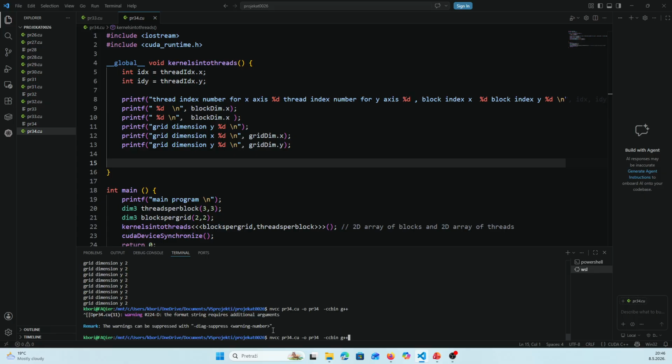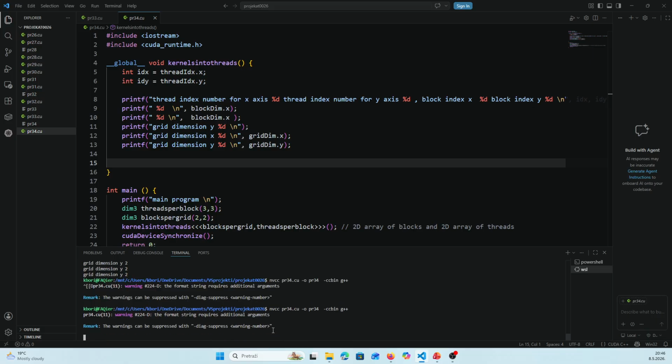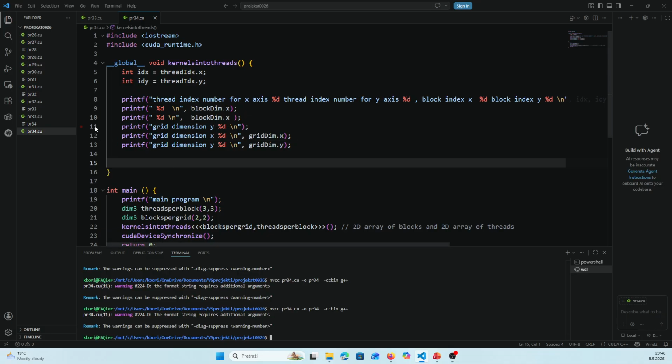Oopsies. Then let's again do the compiling. What is happening? The format string requires additional arguments. What did I do wrong? Okay, let's try like this. Warnings can be. The format string requires, line 11.